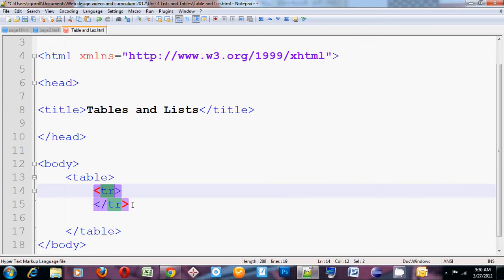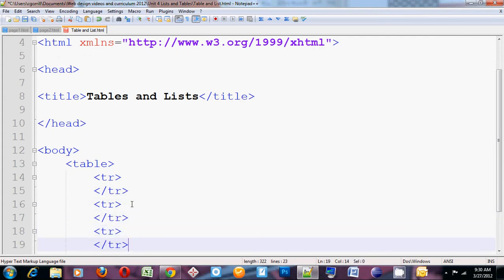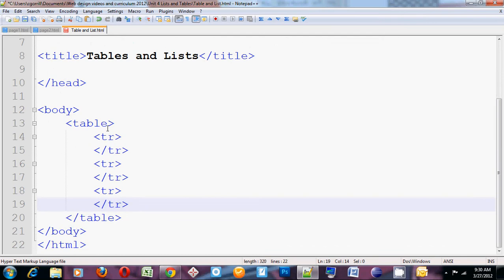If I wanted to make it a three-row table, I would need three sets of TRs. So I'll copy it, paste it below, and paste it below again. So this is the basic structure for a three-row table. Table opens and closes. Nested inside of the table is a series of TRs.